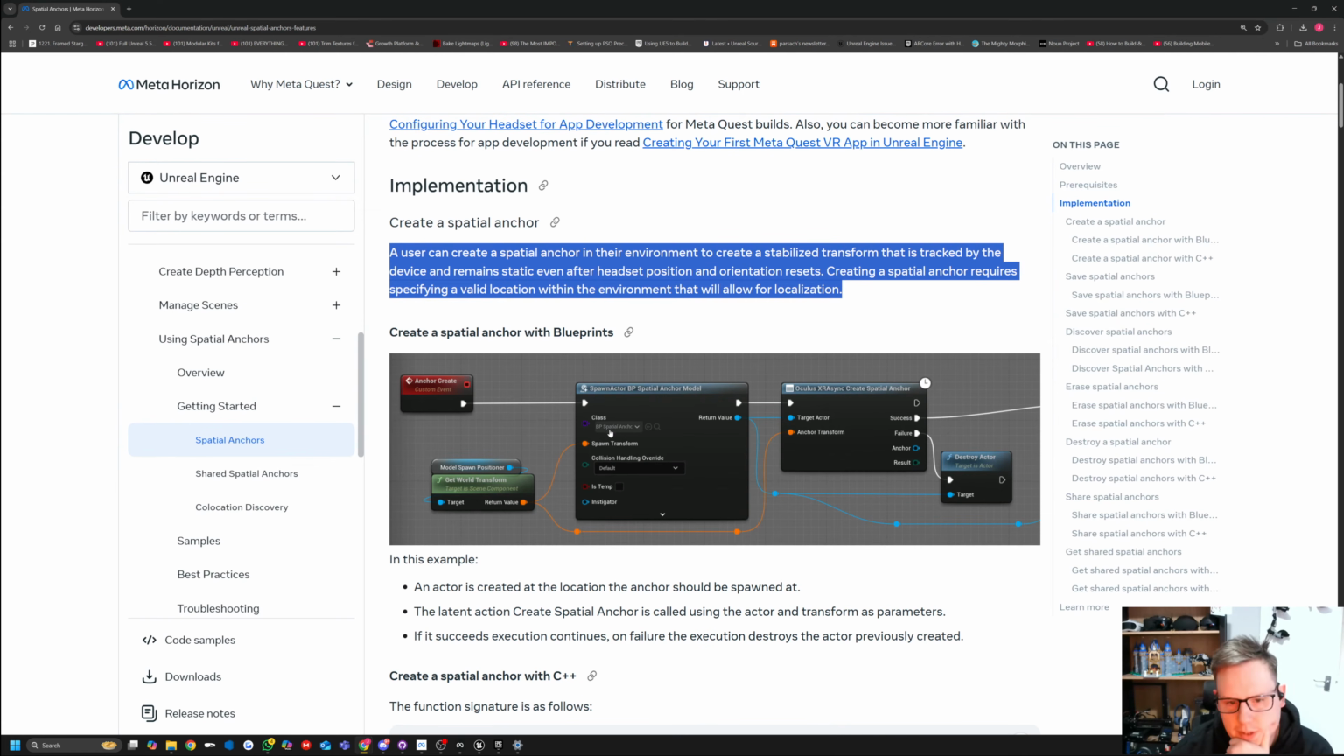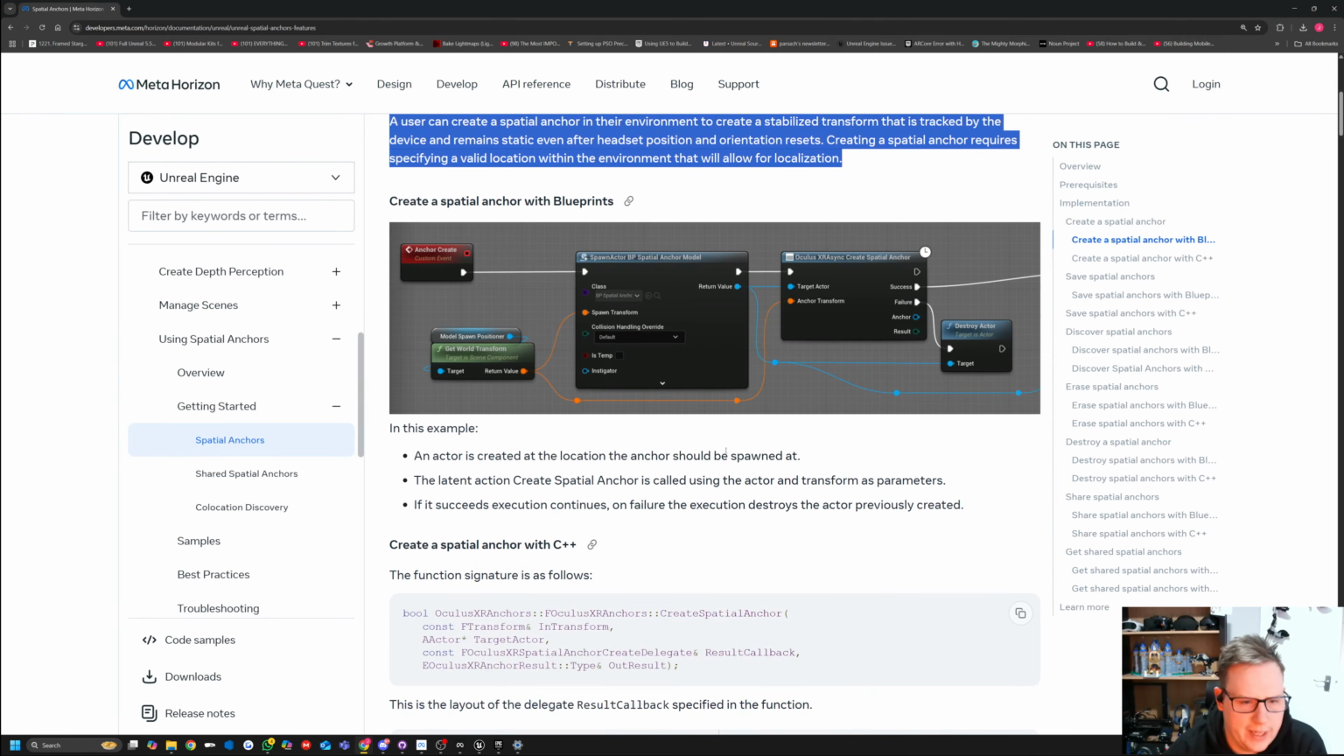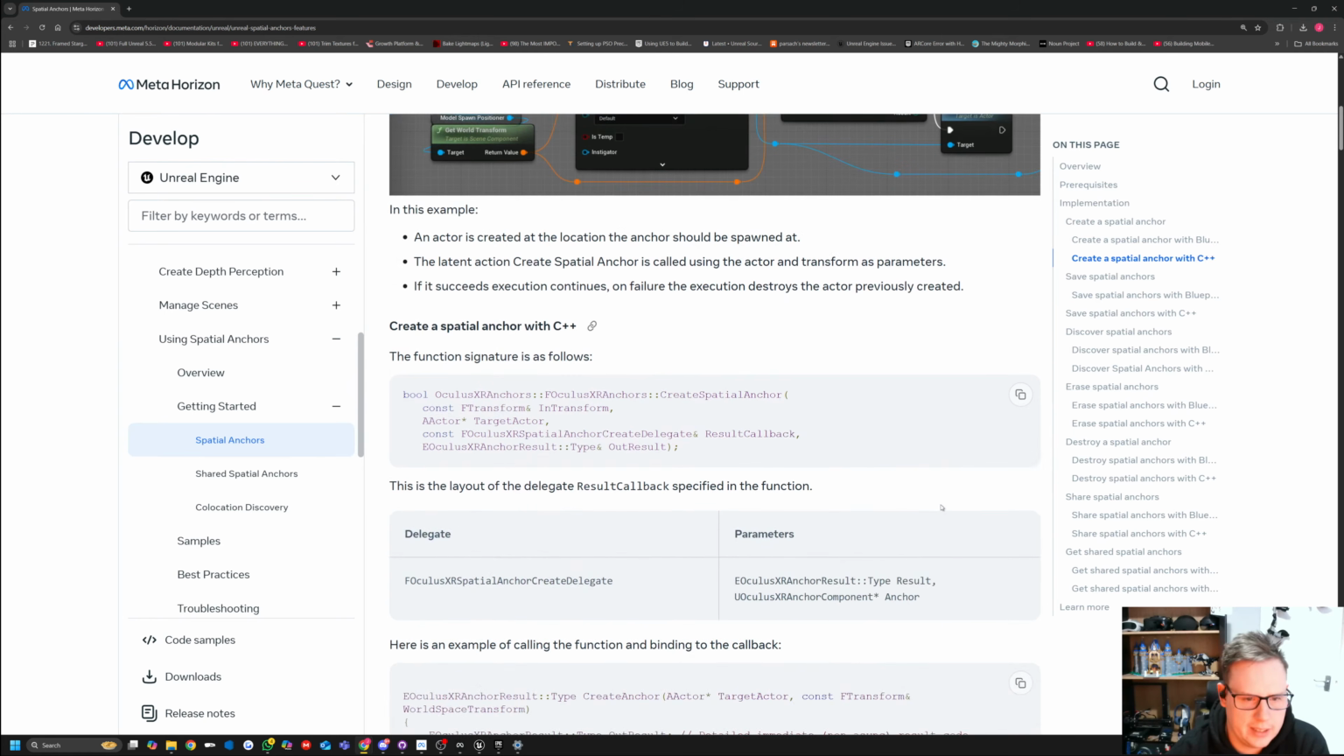So here, they're not creating the spatial anchor in the blueprint. They're creating it afterwards. Why couldn't you do that inside the blueprint so it fires every time? Would that change something? In this example, an actor is created at the location the anchor should be spawned at. The latent action Create Spatial Anchor is called using the actor and transform parameters. If it succeeds, execution continues. If it fails, execution destroys the previously created actor. Right.